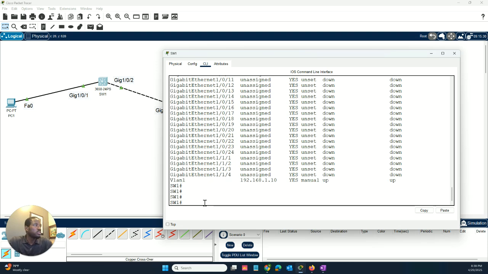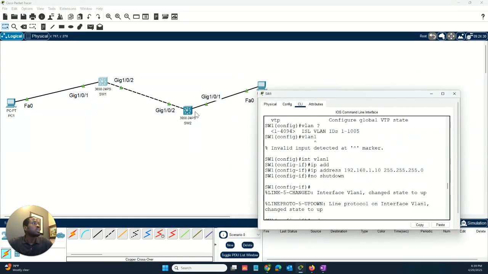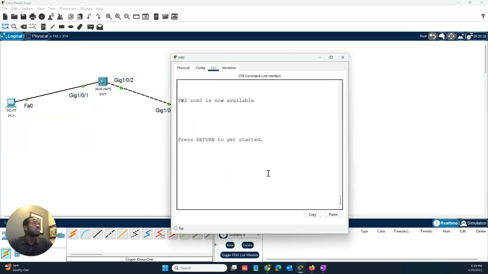To confirm that it's working properly, we should be able to ping ourselves just like we did in the previous video, and this should work. Yes, 100% success rate. So it works. Now I've done that for switch 1. I'll go and do the same and check it on switch 2.